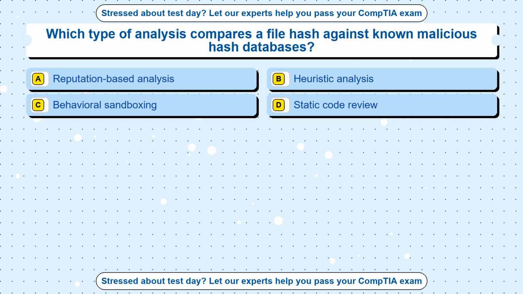Question 13. Which type of analysis compares a file hash against known malicious hash databases? Option A, reputation-based analysis. Option B, heuristic analysis. Option C, behavioral sandboxing. Option D, static code review.